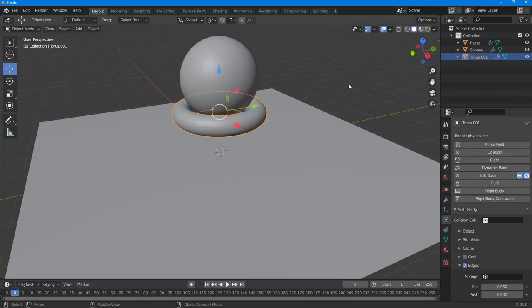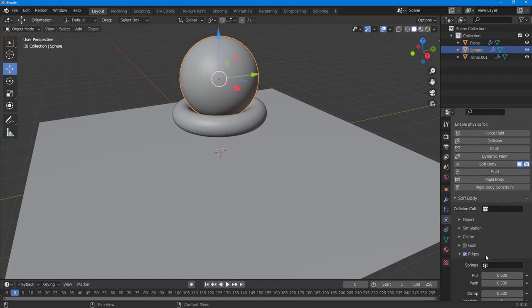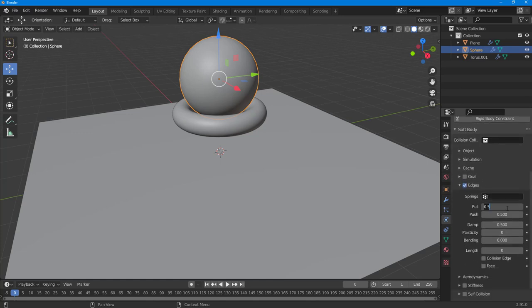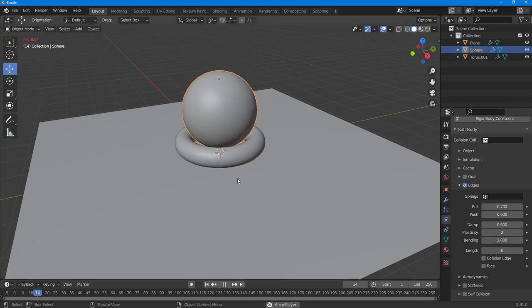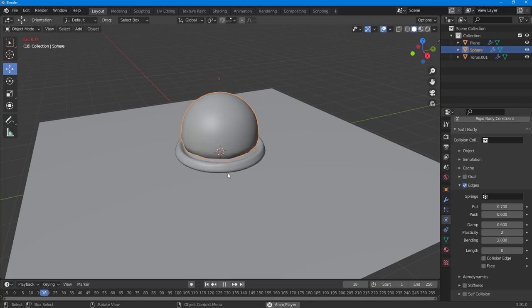So let me go to the beginning, and for the sphere, I'm going to go onto the edges and change the push and pull factor over here again. So I'm going to set 0.6 right here. You can increase the damp as well. The plasticity, let me just keep it at 2. And blending, let me just increase this as well. So if I press play, now what happens is that it changes.